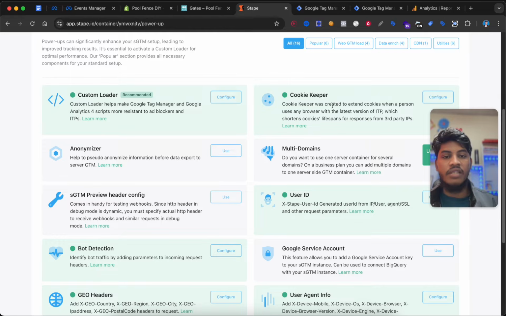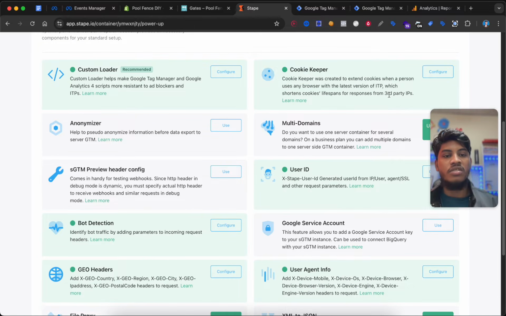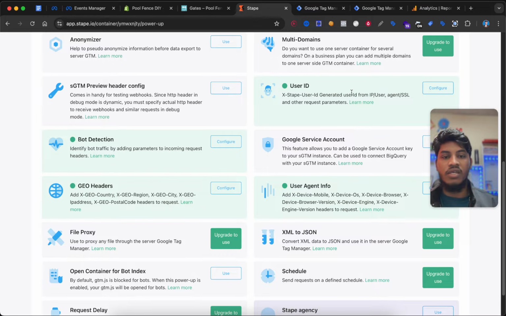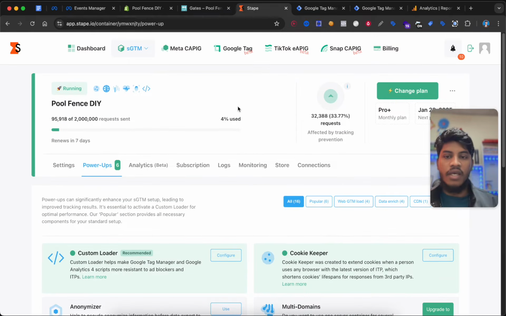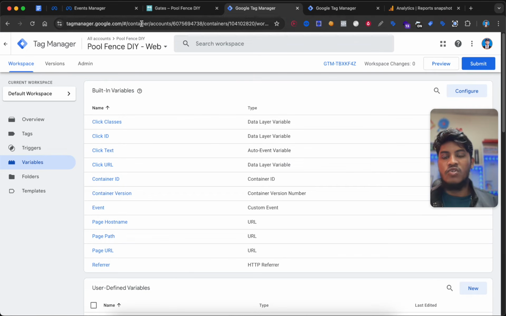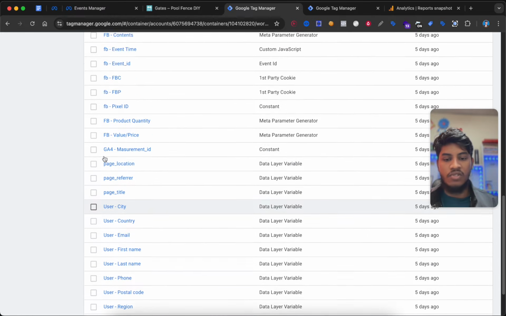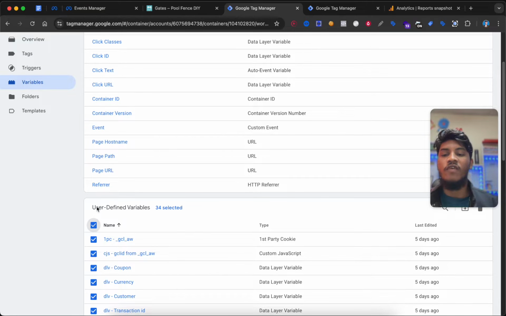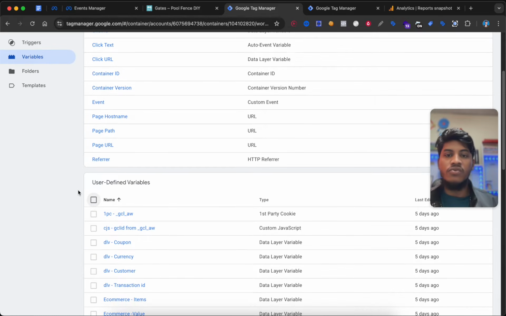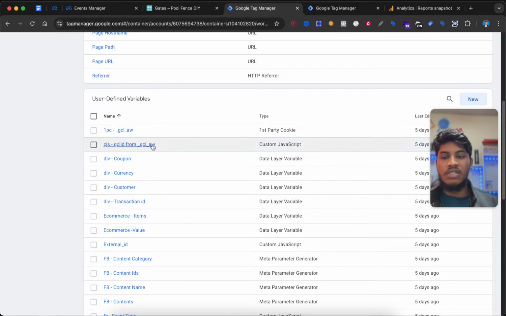Then I did the cookie keeper to extend the cookies' life, and then I set up the user ID. It's really important for the Facebook pixel, and then I configured the power ups. Then I created some variables in this Google Tag Manager web container, and you can see here are some variables, like this 34 variable. It's really important. We need to send these parameters or variables with the Facebook pixel and Google Analytics 4, and also bypass the cookies related issue by using these two parameters.